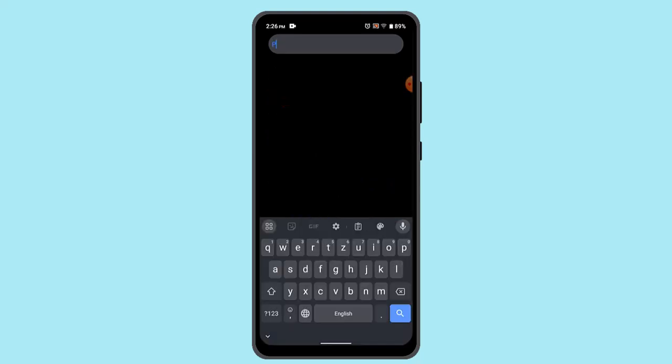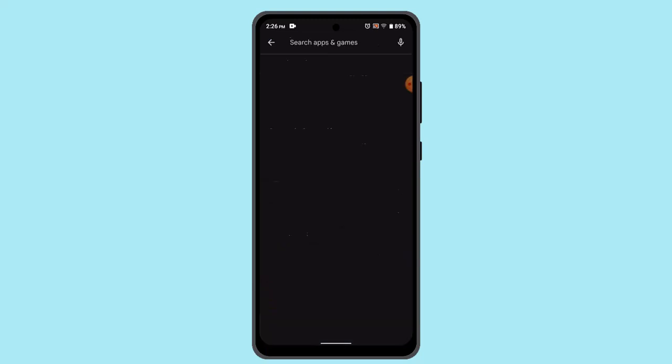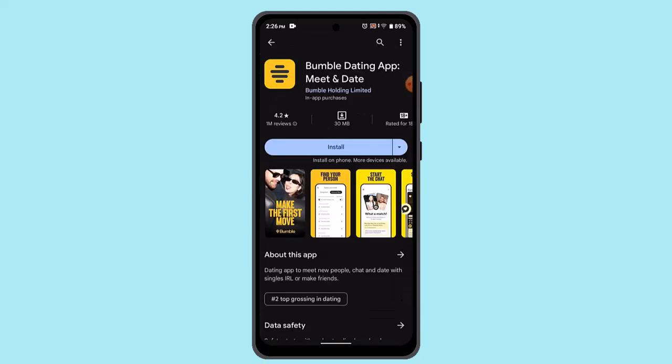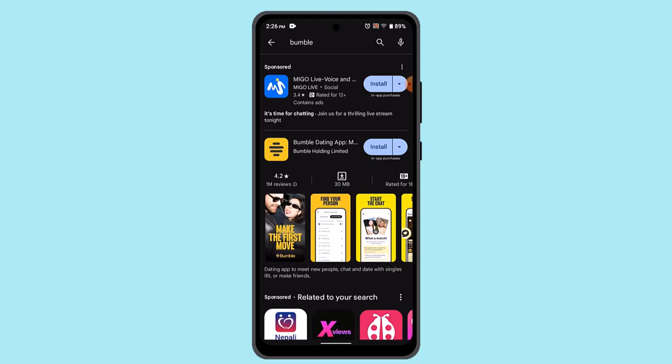You could go to your Play Store and then look for the application that you're unable to receive the code from. Let's say I'm gonna go with Bumble and check whether there is an update available or not. Update available, press on it and wait for the application to be updated, and then you could retry it to get the verification code.